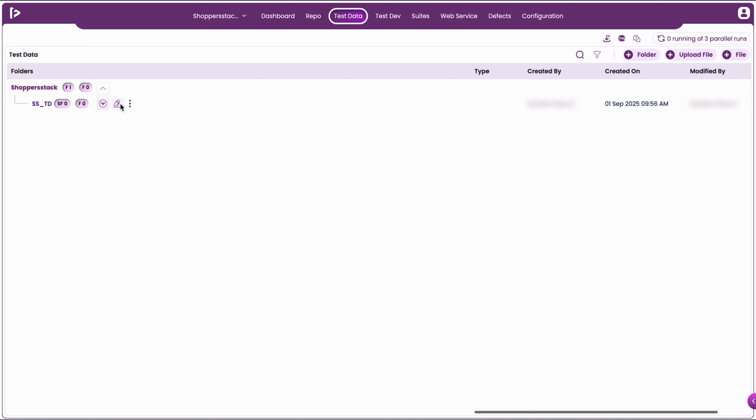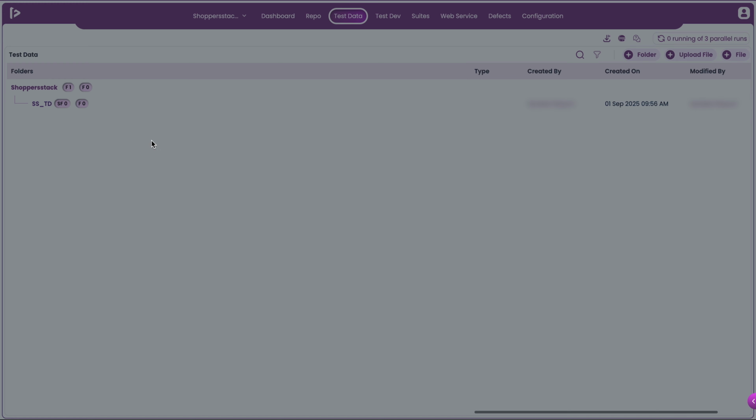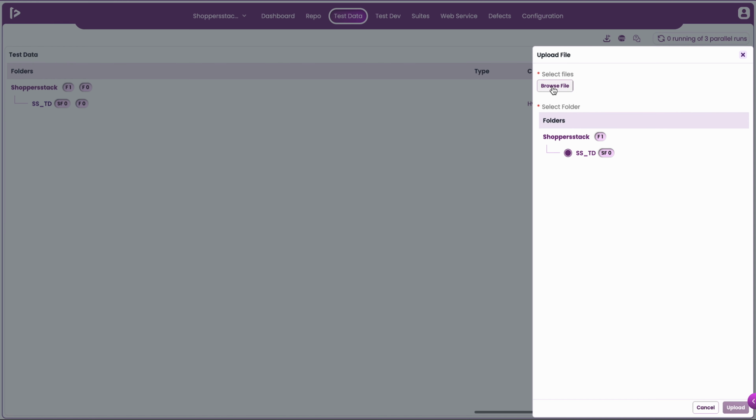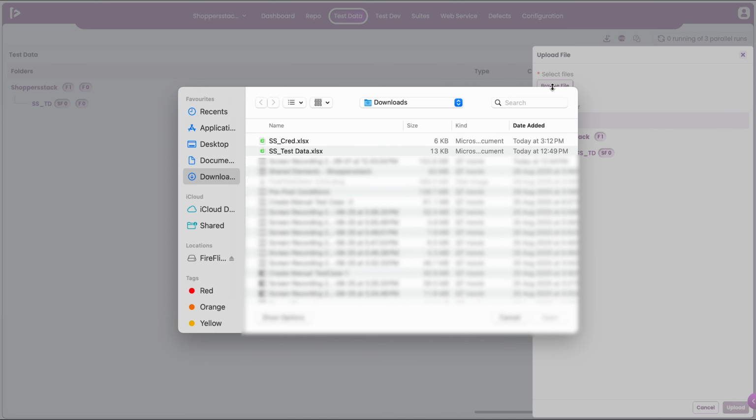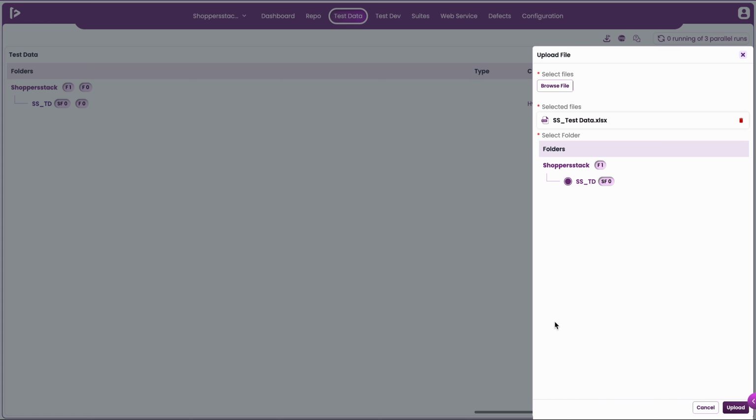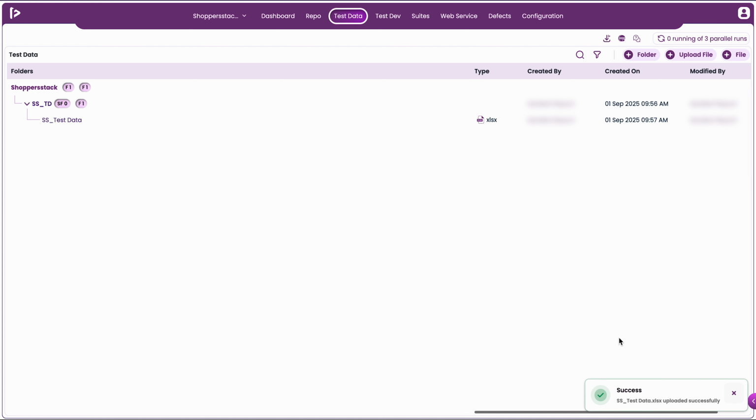To upload a file, navigate to the desired folder, click the right arrow, and choose the Upload File option. A prompt will allow the user to select a file from the local machine. There are multiple file types that can be uploaded into FireFlink. Once selected, click Upload, and the file will appear under the test data section. These files are now ready for use, and CRUD operations can be performed on them as needed.